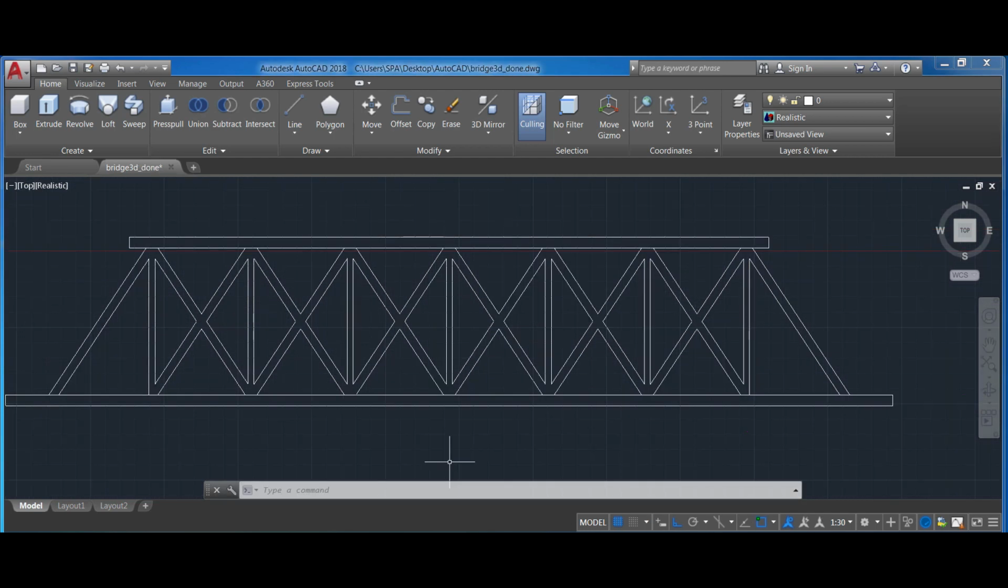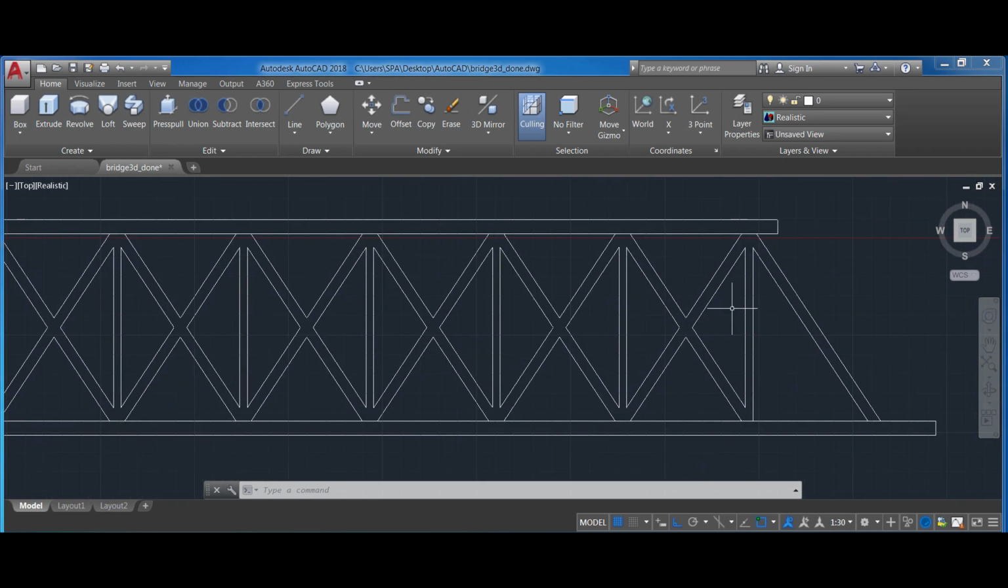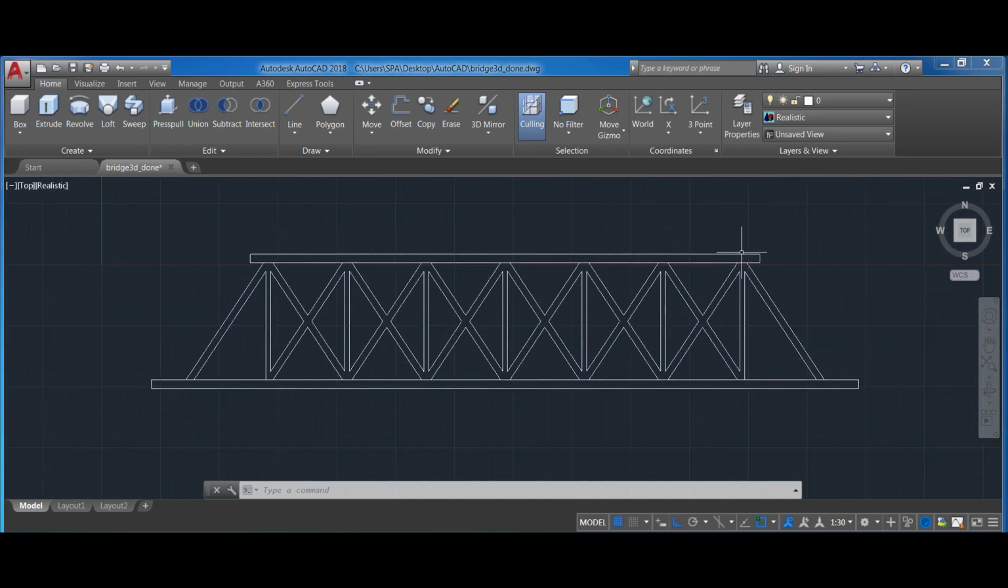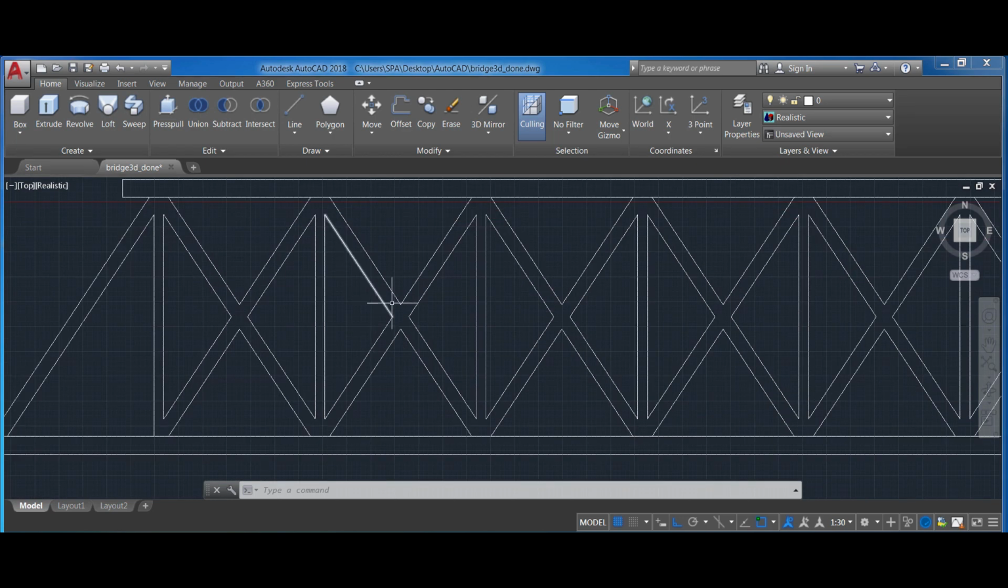Alright, so now that I finished doing that trim and cutting those intersections there, you can see that now the drawing has been cleaned up, and now we have really three parts. We have the top roof, we have the bottom, and then we have the middle section. That's all one piece that is interconnected, as you can see.